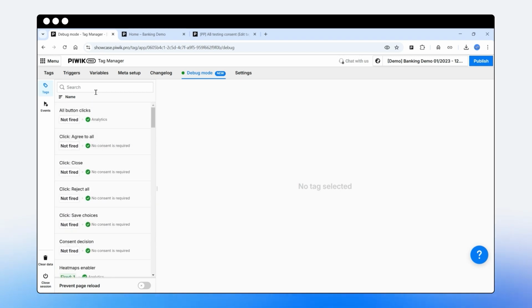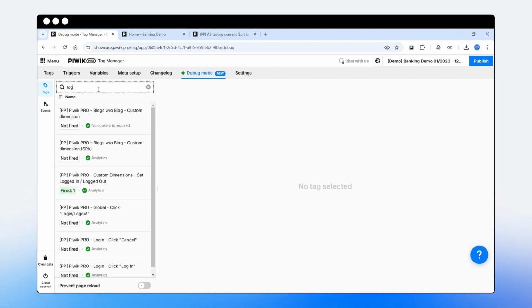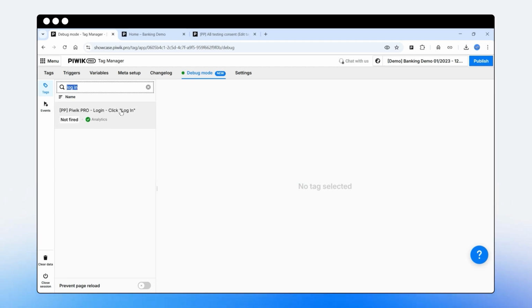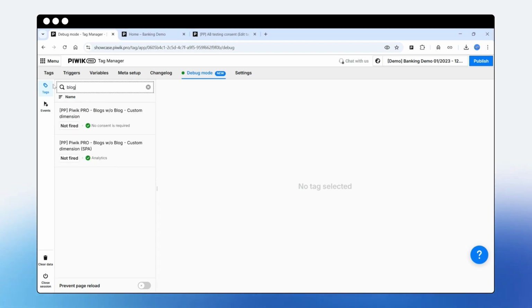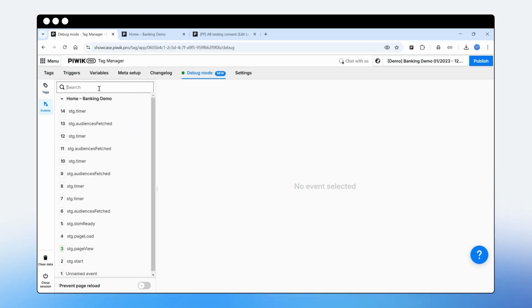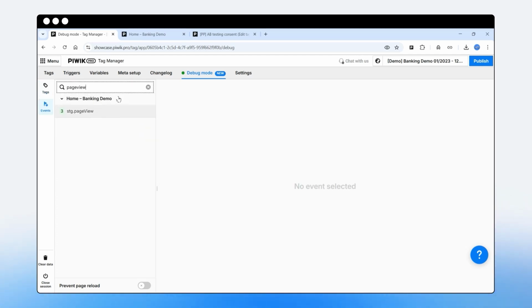We can also use search. So if I were to find a tag that I know is related to login, I type in login and I can see that login is in the name of the tag. What is great about the search is that you can lock yourself on a particular tag and focus only on the tag that you are interested in. So now it's login, but I could change it to blog, and I see only the tags that are related to blog. And I can change the search. I can go to events and then lock myself only on a page view event.